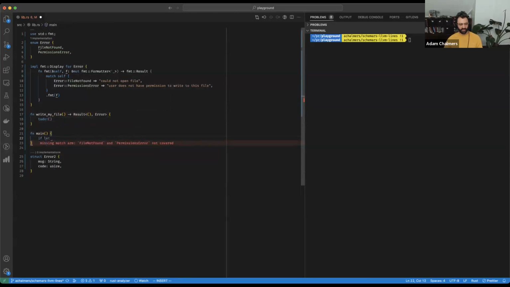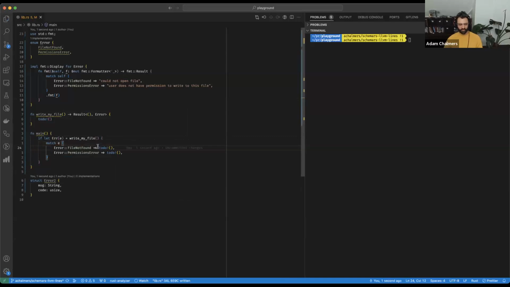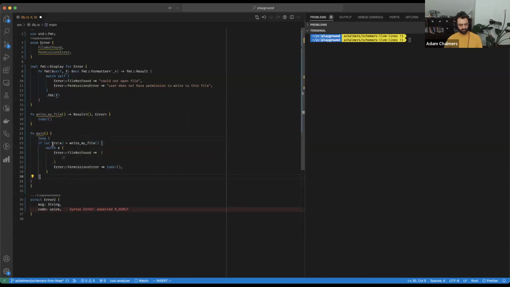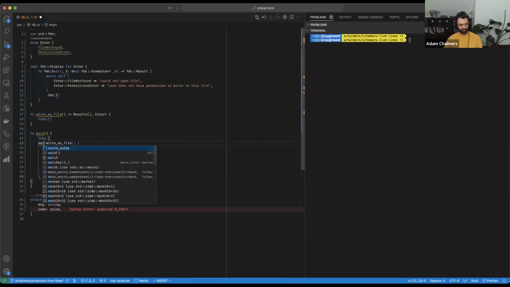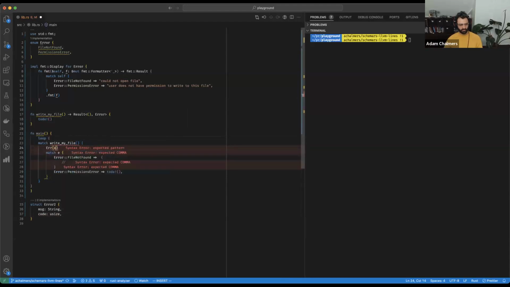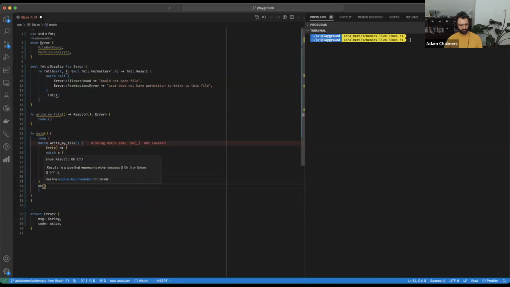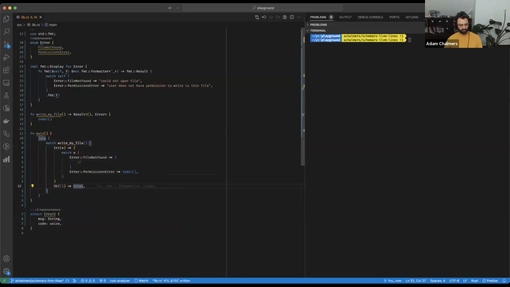We can say if let error equals write my file. And now I can handle these two different kinds of errors separately. Maybe if the file isn't found, we retry and wait a second to see if another thread that was writing the file can get to it, right? Let's actually match on this. So if the file isn't found, we're just going to sleep and retry.